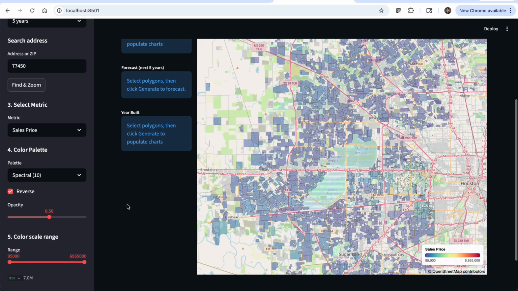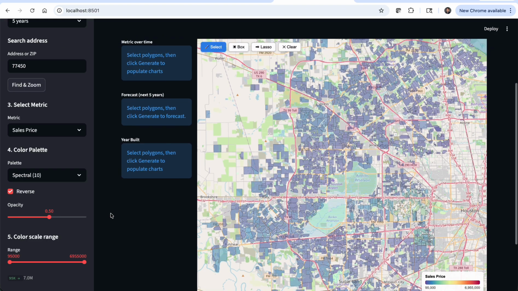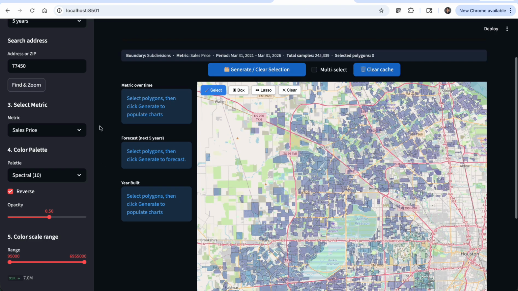Something else I would like to show you is the selection toolbar and information toolbar available on the top of the map. So we have to scroll a little bit up, and here you can see the information bar. This is basically the summary of all the selections, all the filters that you work with or you select on the left sidebar.